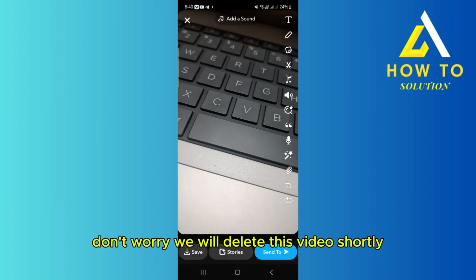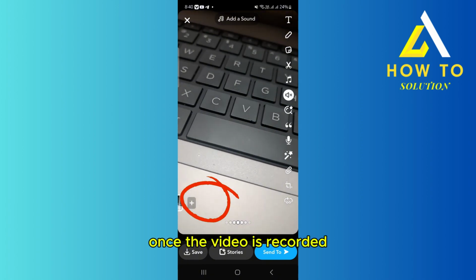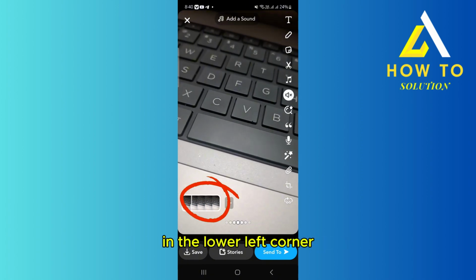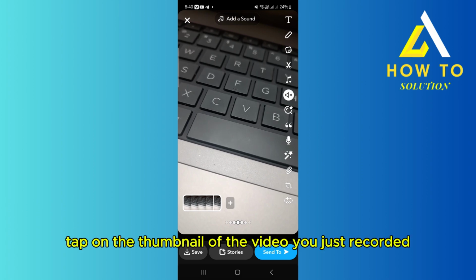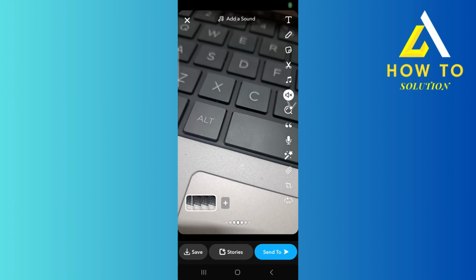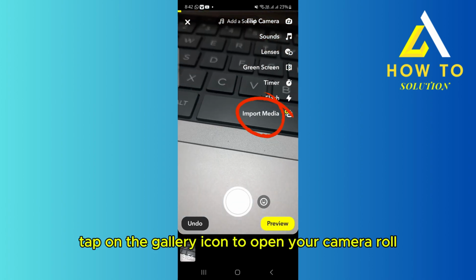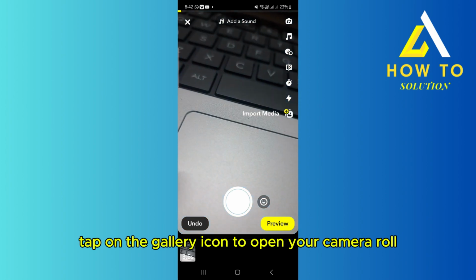Don't worry, we will delete this video shortly. Once the video is recorded, a small thumbnail of it will appear in the lower left corner. Tap on the thumbnail of the video you just recorded on the right side. You will see more options including a gallery icon. Tap on the gallery icon to open your camera roll.